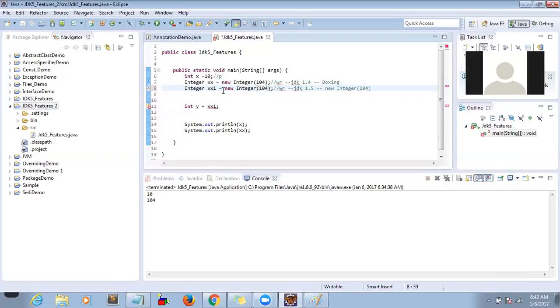Now how to fix this one? This is a wrapper class and we are trying to assign it to a small int. It's a big Integer and it is a small int. So how to get the small int value from capital Integer?